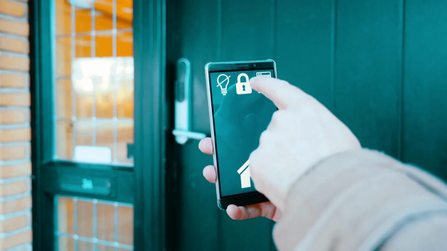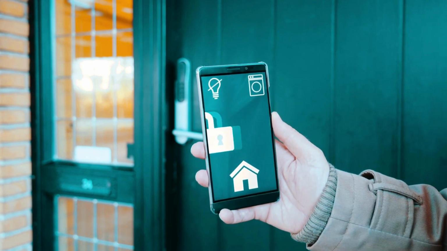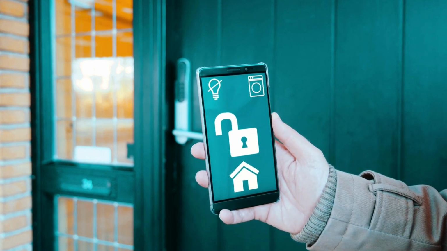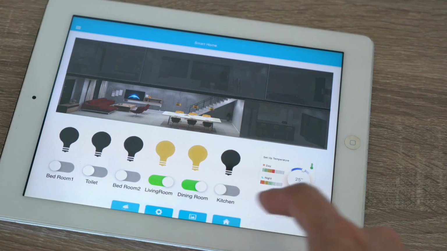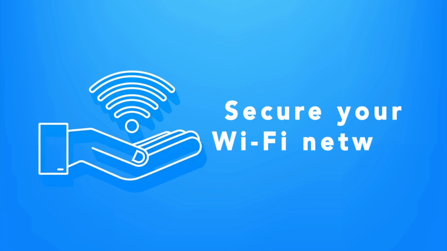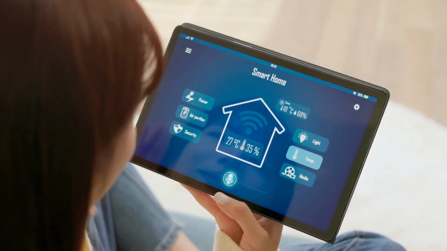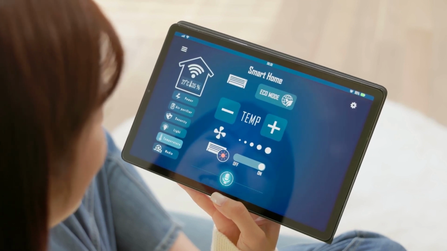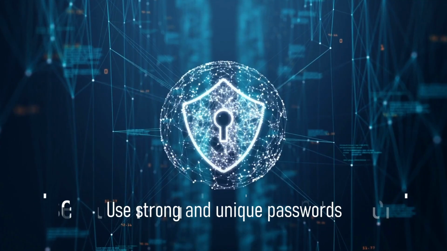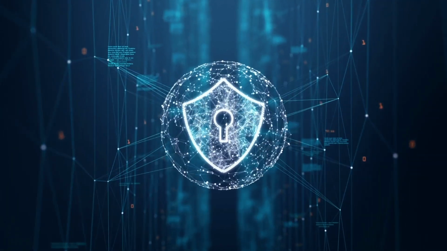Before we wrap up, let's not forget a crucial aspect of home automation: safety and security. The convenience of a smart home comes with the responsibility of ensuring its secure operation. Firstly, always secure your Wi-Fi network. Since this forms the backbone of your smart home, it's imperative that your Wi-Fi network is secure. Use strong, unique passwords and consider setting up a guest network for your devices.